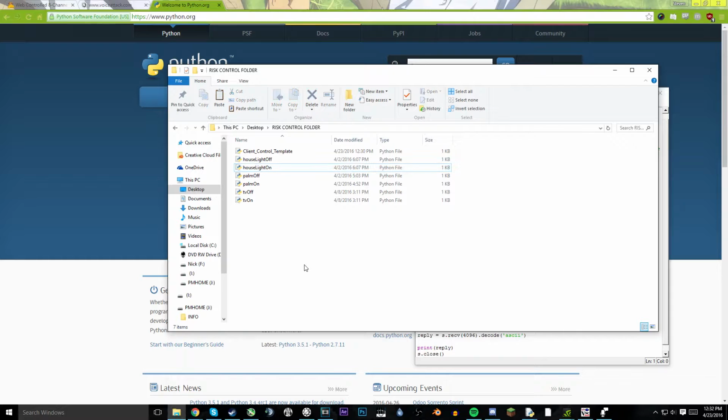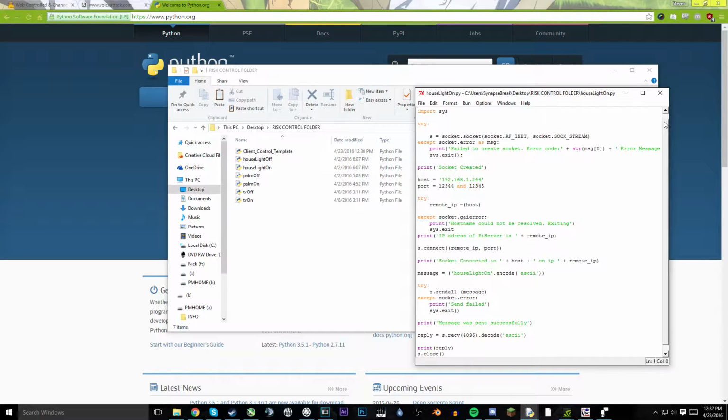So for each command I give her, say I say house light on, she will run the house light on script. If I say house light off, she'll run the house light off. And the only difference between these two is the string that is sent over the network. It's just a different string for each file, but it's the exact same file otherwise. Okay? And the reason it's like that is because VoiceAttack can run files, but it cannot run functions within the file. Okay? So that's why I had to have a separate file per command.